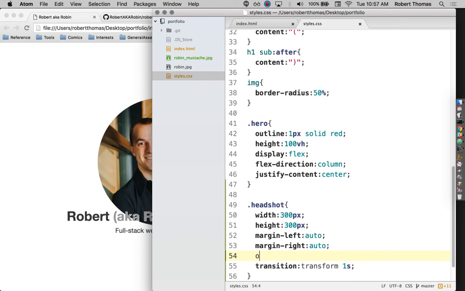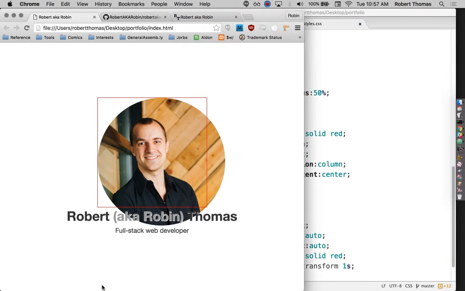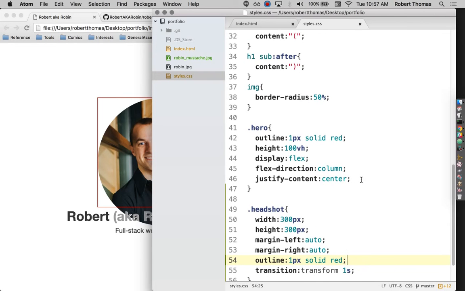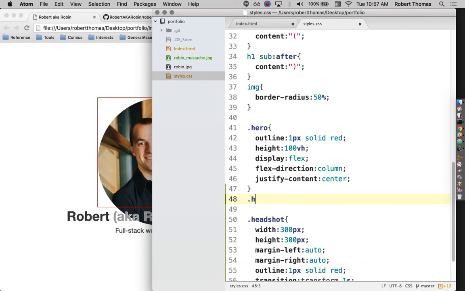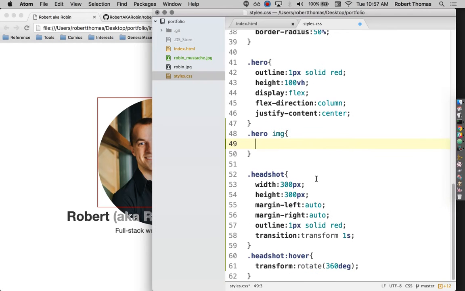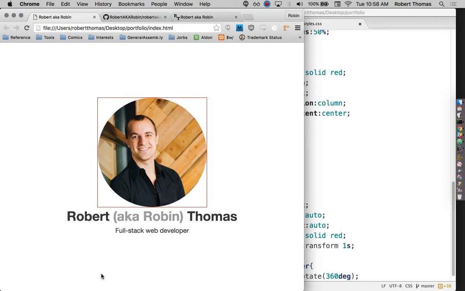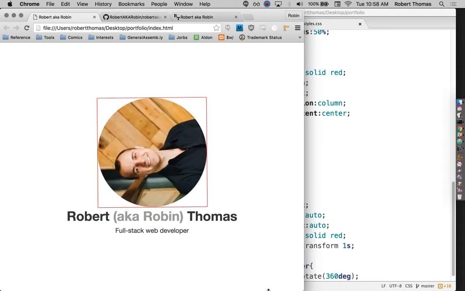Let me give this guy an outline. Okay, so that's kind of weird. I don't actually want this to be hanging out outside the edge of that page. So what I'm going to say is that this hero image should be 100% the width of the element that it's inside and 100% the height of the element that it's inside. There we go. That's much better.